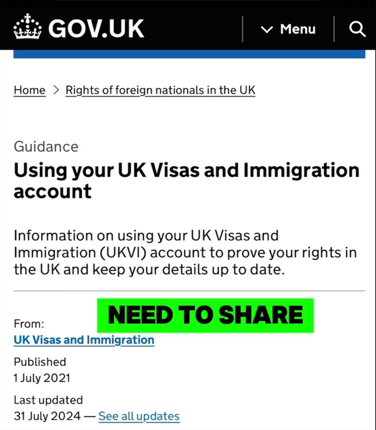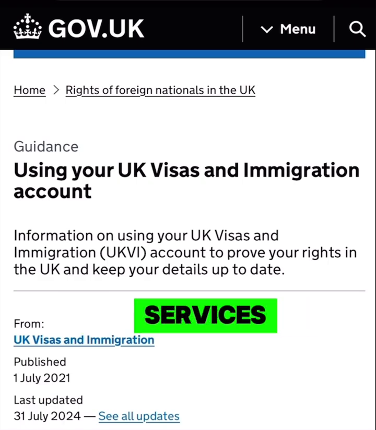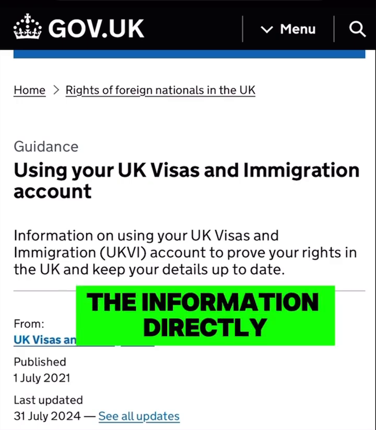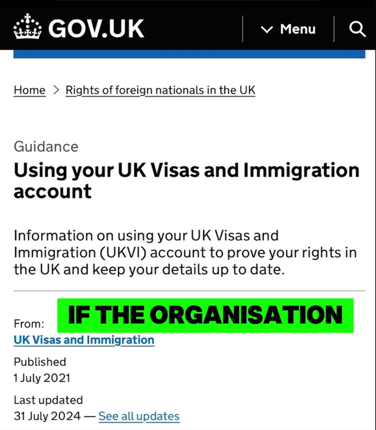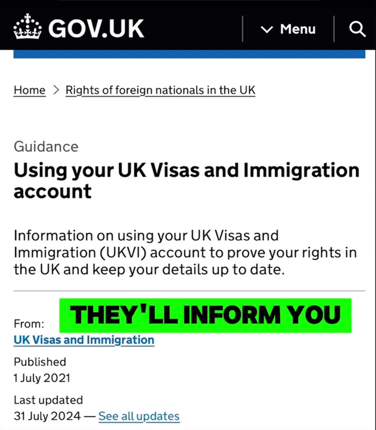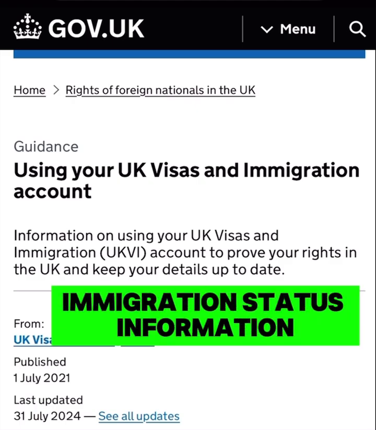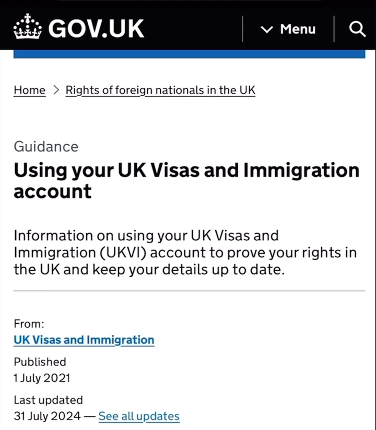You do not need to share your status to be able to access these services. Departments will confirm your identity and then access the information directly. If the organization does need to see your status, they'll inform you and you'll be able to use the View and Prove service to share your immigration status information with them.